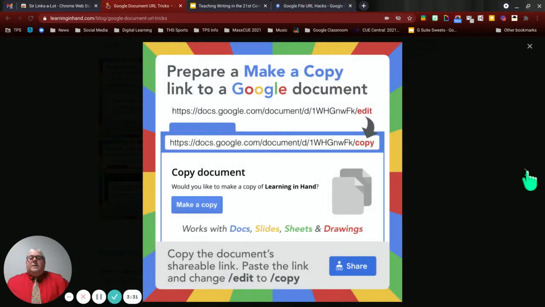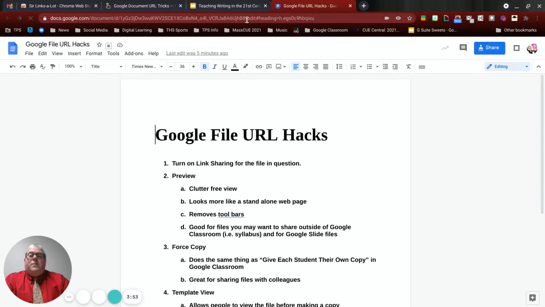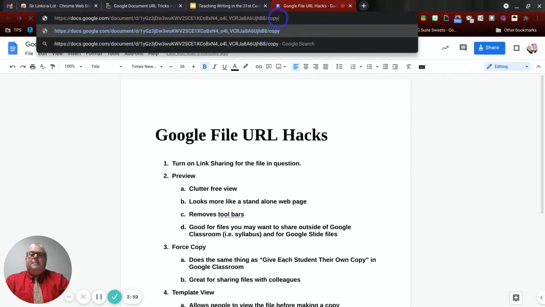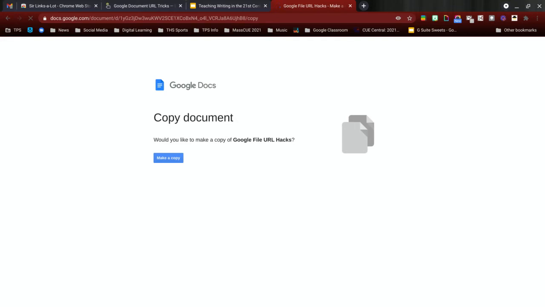The second one is forcing a copy. So if you want to send a file to someone and force them to make a copy so that they don't change your original document, all you have to do is swap out the edit for copy. So back to our original document here, go back up to the URL, and I change that to copy. And you send this link, and this is the link they get. They would have to click on make a copy. It would create a copy for themselves. Your original file stays the same.